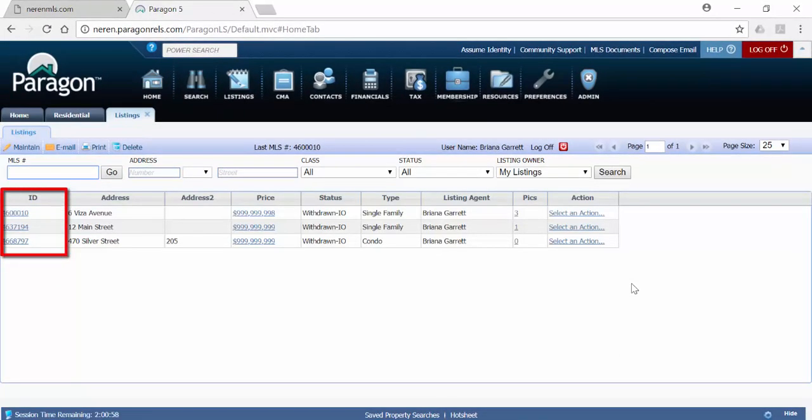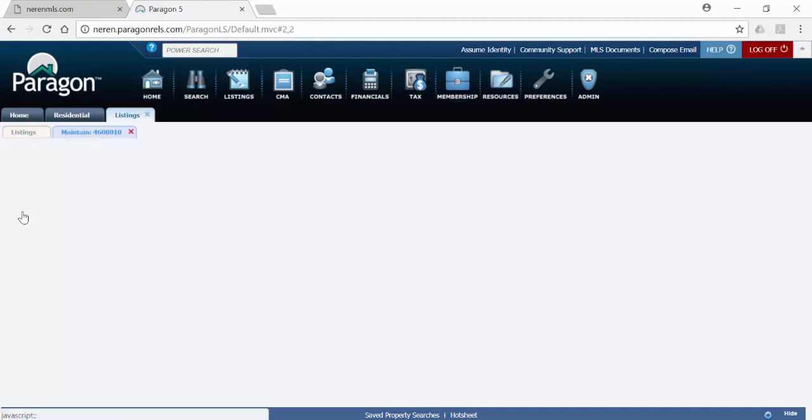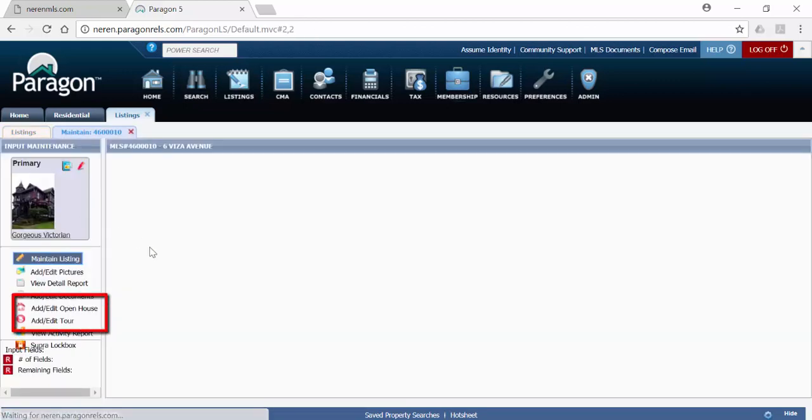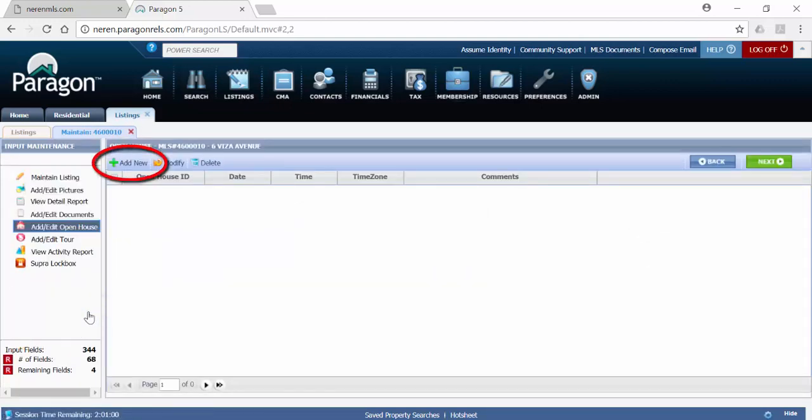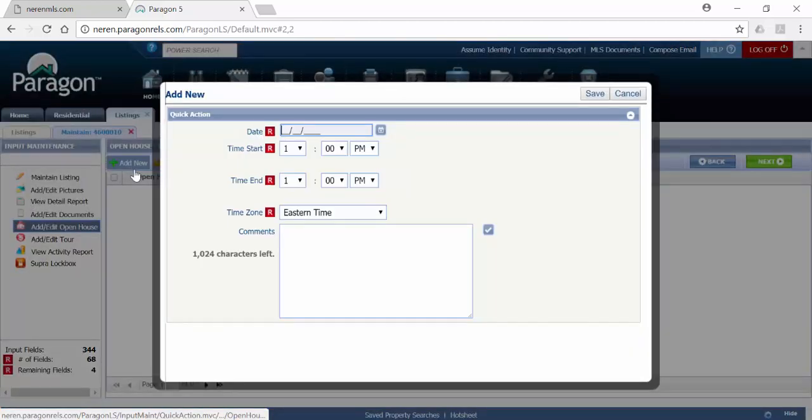Once you find the listing in your inventory, click on the MLS number and select Add Edit Open House or Add Edit Tour on the left. Once you make your selection, click Add New in the top left corner. Enter the date and time as well as any additional information about the event, then click Save.